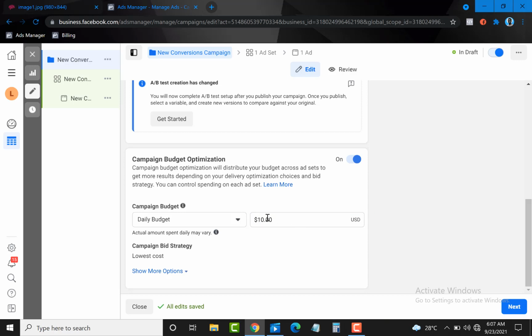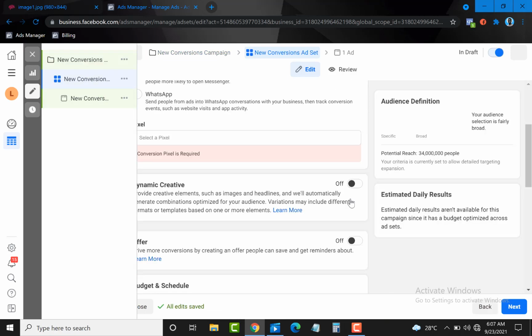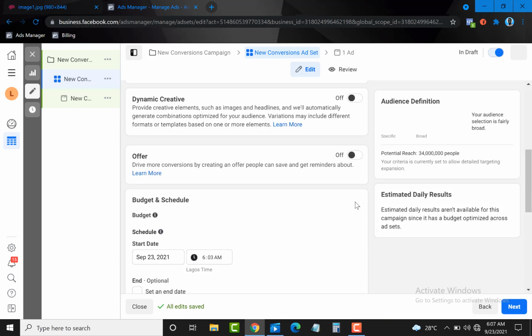So let's assume we are using $20. I see no reason why you should be afraid to spend money, so long as you get a good result. So $20, right? Now you go to your ad set level. So here, what you do is you set your pixel, do everything you need to do.